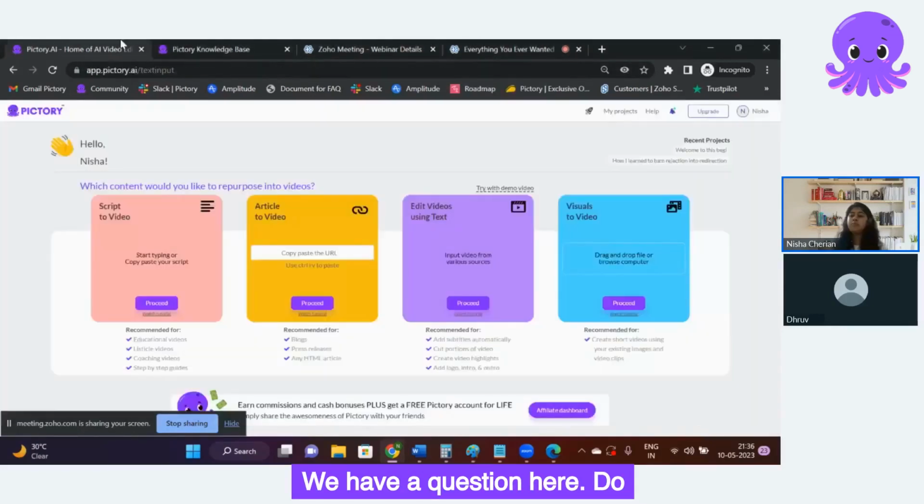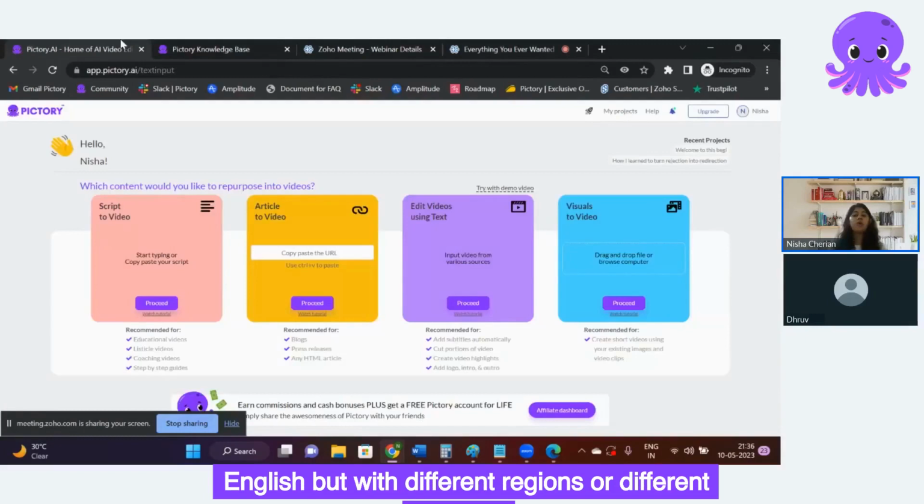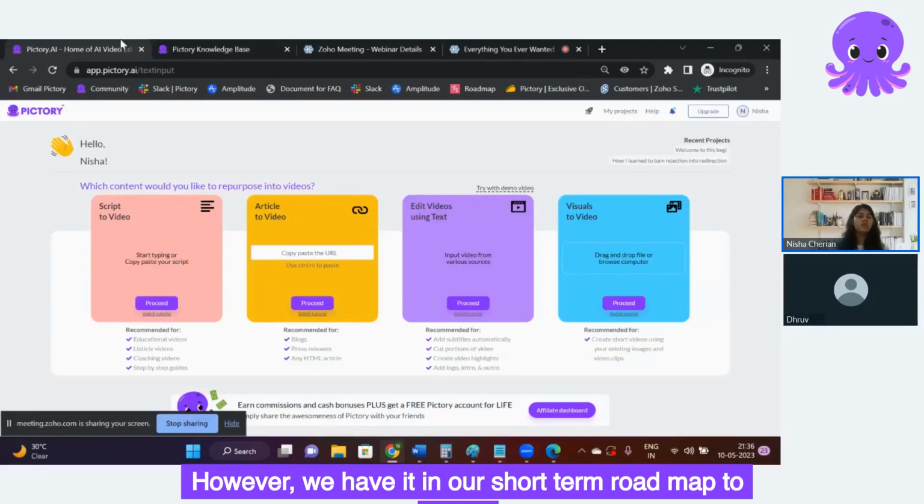We have a question here. Do we have voiceover with Spanish language? Currently, our voiceovers are available only in English, but with different regions, so different accents. However, we have it in our short-term roadmap to make other languages available on Pictory.